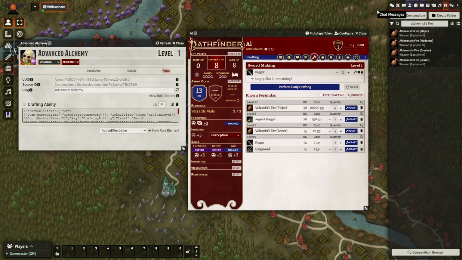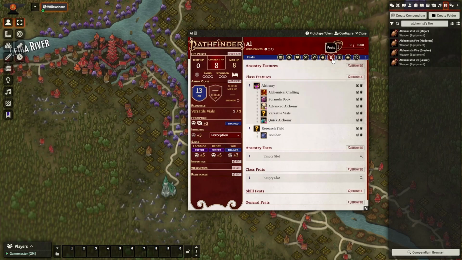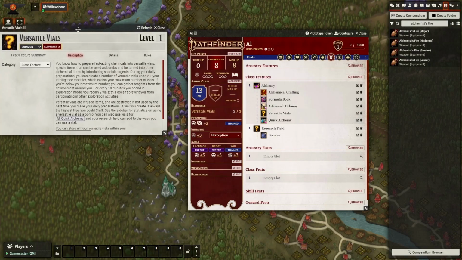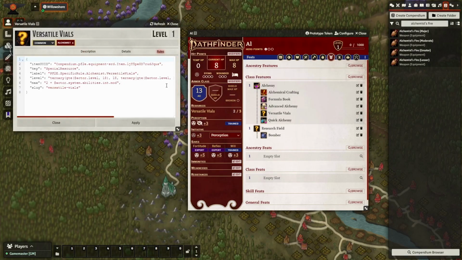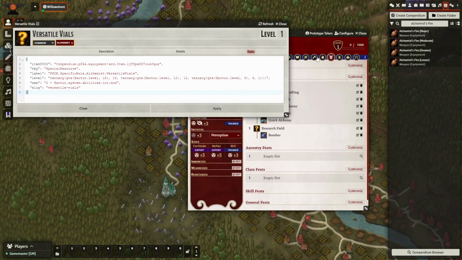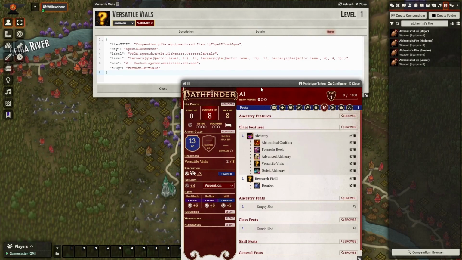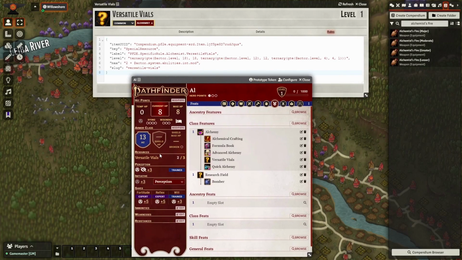overly complicated. The next rule element that we want to look at is special resource. And to look at that one, we're going to stay on the Alchemist, and we're going to look at versatile vials. Because versatile vials are the special resource for the Alchemist. And so we've got this very long rule element here. Let's pull that up to the top. And so you can see we have this versatile vials in the sidebar.